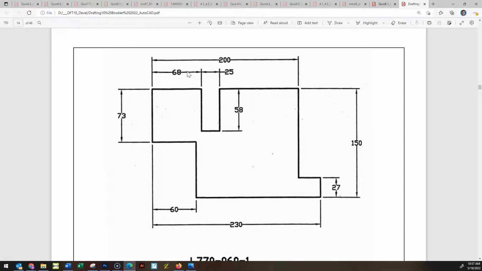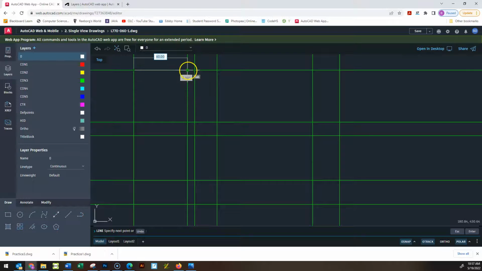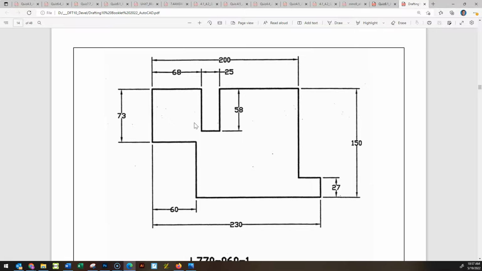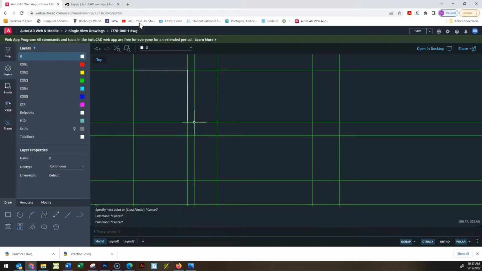68, and then down to the 58, down, oops, there, over 25. Why have I got that as 8? I got that as 8. It should be 25. I must have had a typo. So let's go back and fix that. So this line here is clearly wrong.